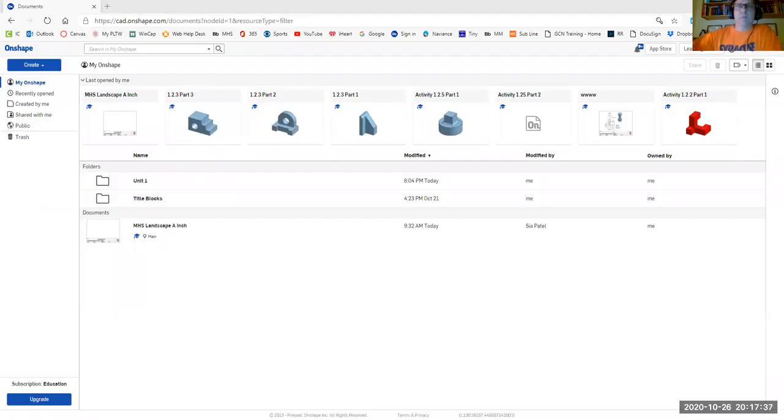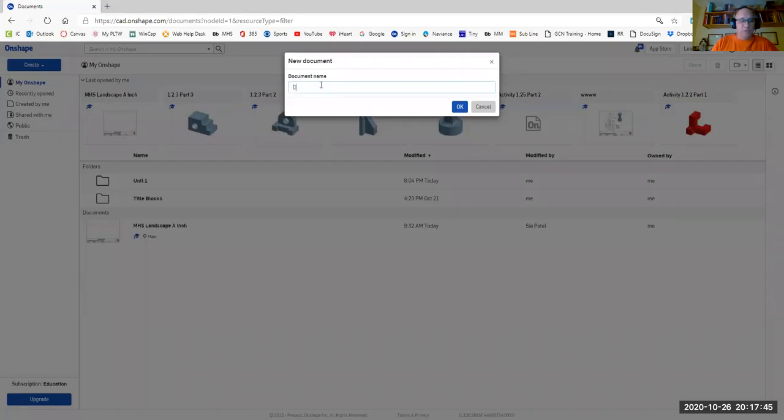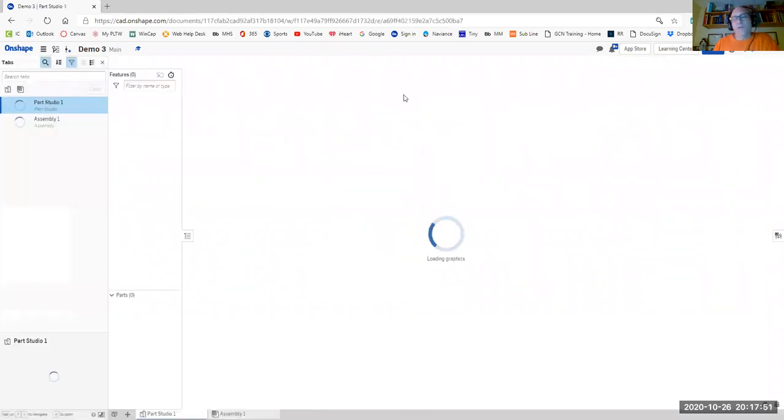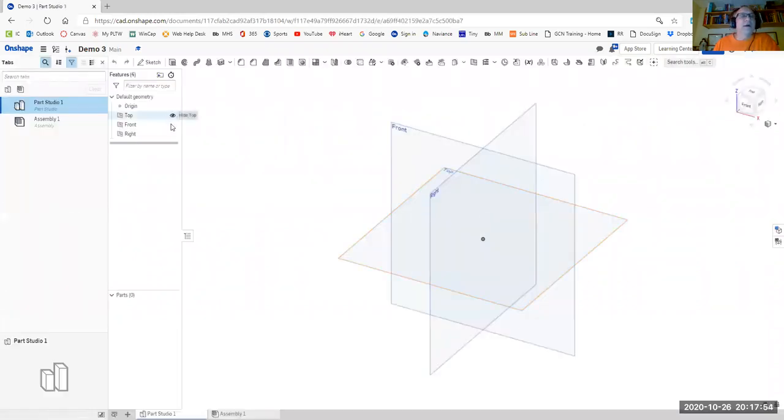Today I'm going to talk about a bunch of different commands that we can do in OnShape. So let's get started. Let's go to our Create button, Document. We're going to call this Demo 3, and we'll hit OK. And as always, when it opens up, I'm going to turn off my top and my right plane, because I only want to see my front to start with.